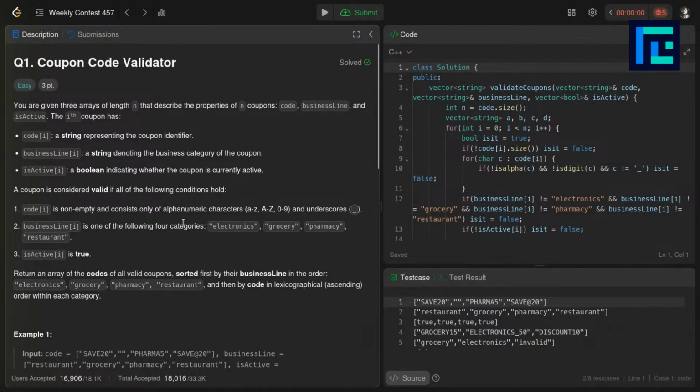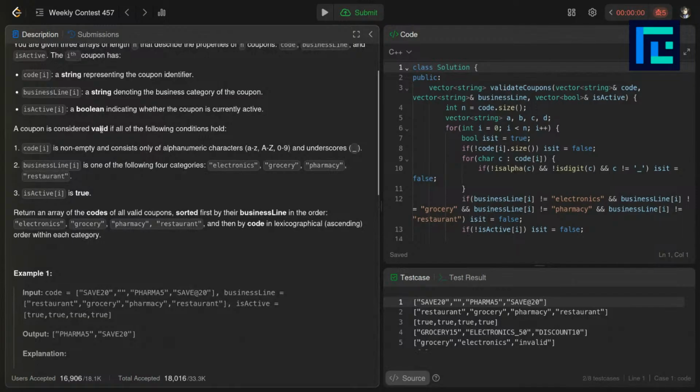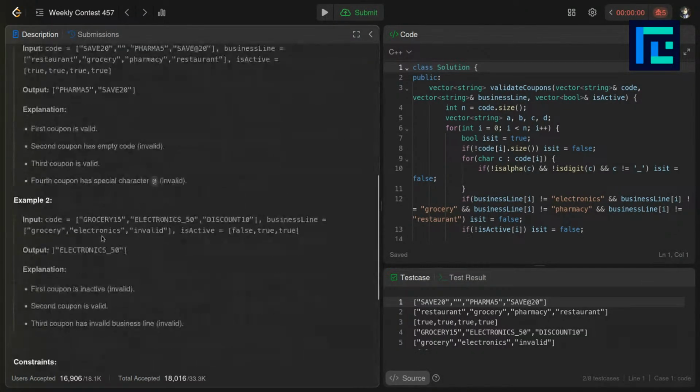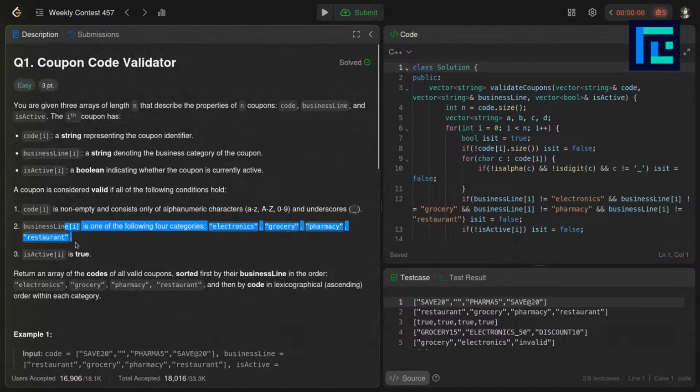A coupon is valid if all the conditions hold. Code of i is non-empty and consists only of alphanumeric characters and underscore. Alphanumeric means A to Z and 0 to 9, and underscore. So the code should only contain these things. Business line should either be electronics, grocery, pharmacy, or restaurant. And is active should be true. So these are the conditions for a valid coupon.